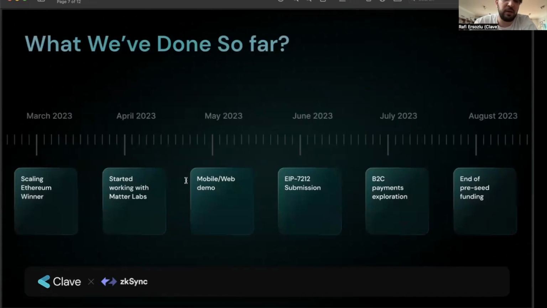So what we have done so far: we first launched Clave's demo at the Scaling Ethereum Hackathon, and then we started working with Matter Labs, which was an awesome experience. Then we launched the mobile and web demo. Then I think this part will need an extension. We have submitted EIP 7212, which proposes that chains integrate the SECP256R1 curve natively as a precompile or as a circuit. I don't know if Ulash would like to mention the current situation of the EIP.